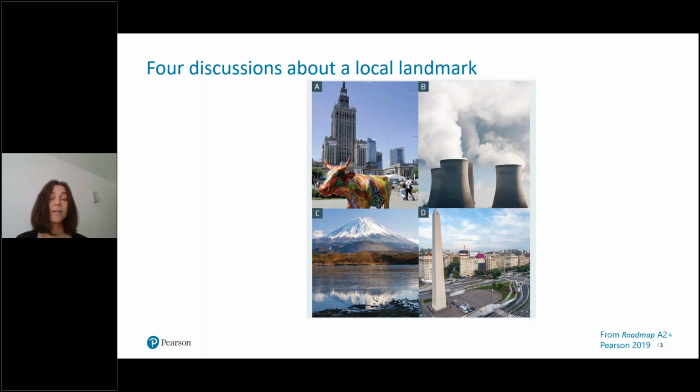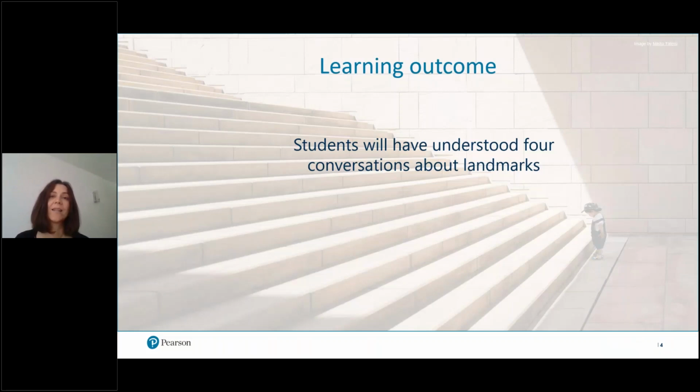They also say that learners will discuss local landmarks, and they will. But that's actually a speaking objective. It's not really a listening objective. So my question is, at the end of the lesson, what actually is the listening outcome? And if we do comprehension questions, the learning outcome is basically students will have understood four conversations about landmarks. They'll have answered the multiple choice questions, hopefully getting the majority of them right to show that they understood it. And that's fine, but that's practice. It's practice, and to some degree it's testing that they can already do it.